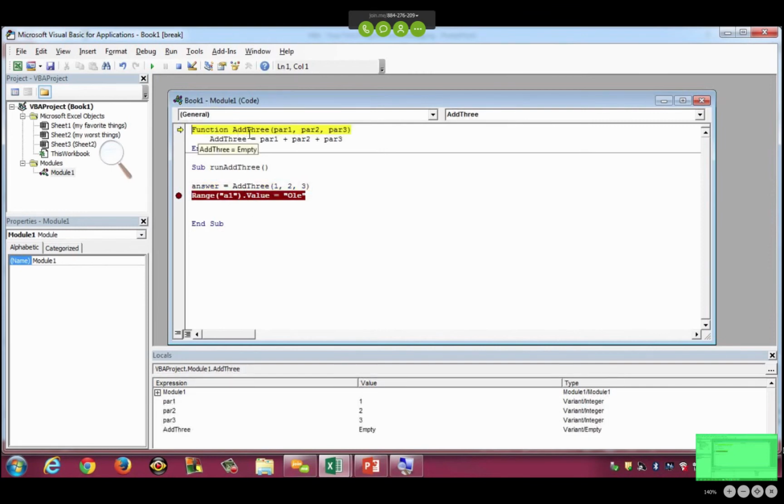It has to run the add3 function. Okay, now I have 3 parameters in the add3 function. And they all have values because 1, 2, 3 come from here. See that? So let's go back to F8. All right. Now my answer variable has a value of 6 because it used this add3 function to give a value of 6.